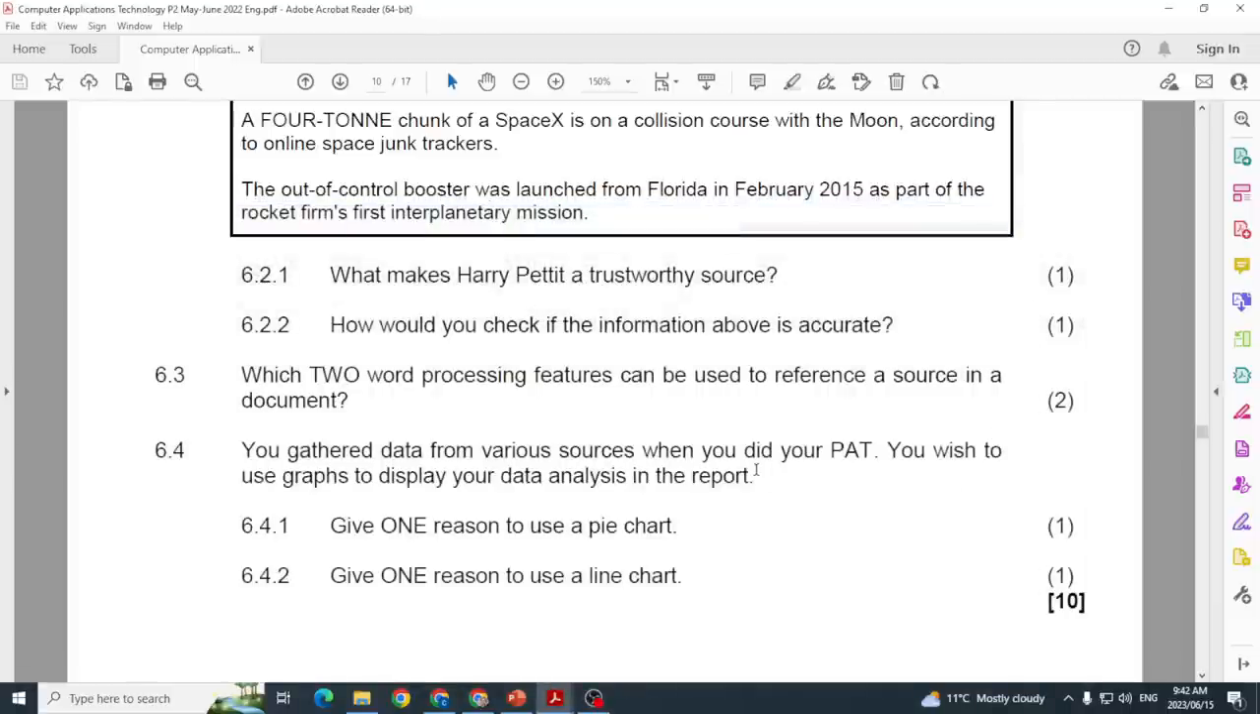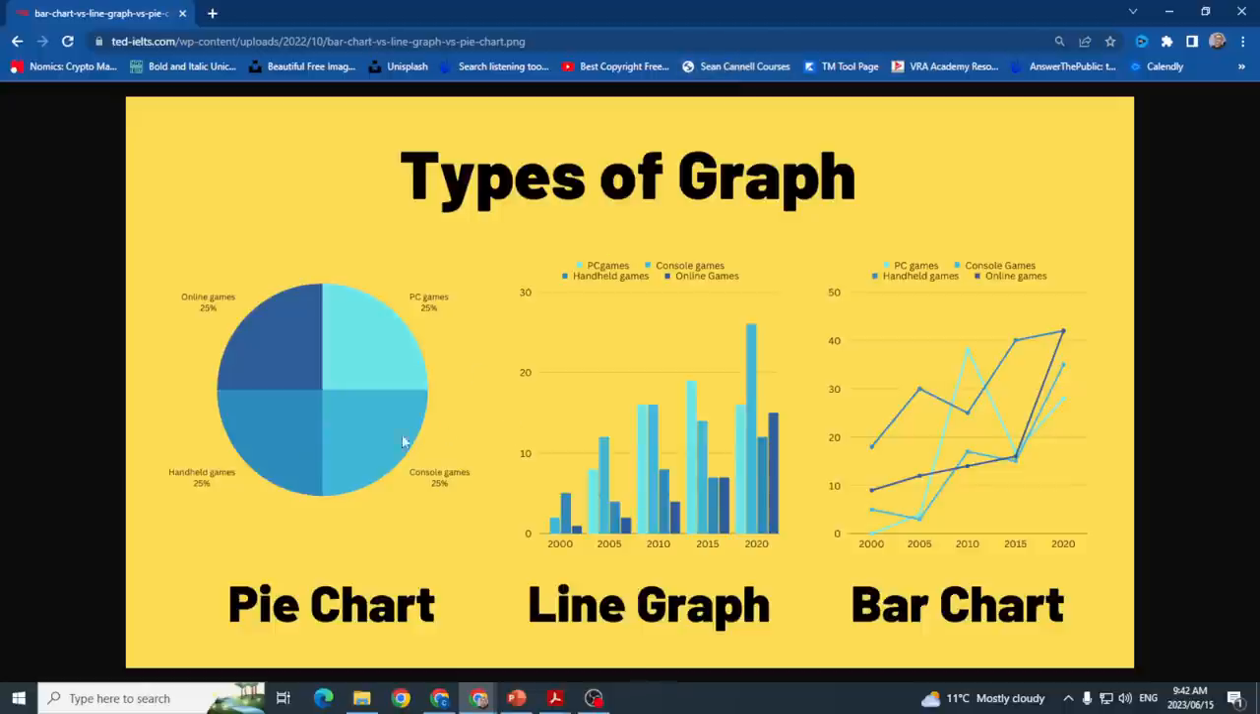Right. Then lastly, 6.4, you gather data from various sources when you did your PET. You wish to use graphs to display your data analysis in the report. There we've got our pie chart, we've got a line graph, we've got a bar chart. And they ask us, why would we use a pie chart? Well, we can see all the portions of the whole. When the total number is 100%, the pie chart is good because then we can say 25% of that, 8% of that, 10% of that. So that would represent like 100% of whatever it is we are doing. You may use it when there are not too many categories to understand. Can you see how much information is in the line graph as opposed to the pie chart, right?